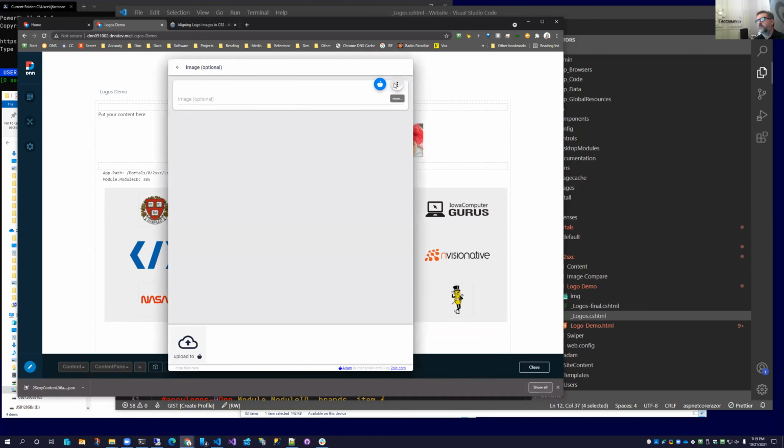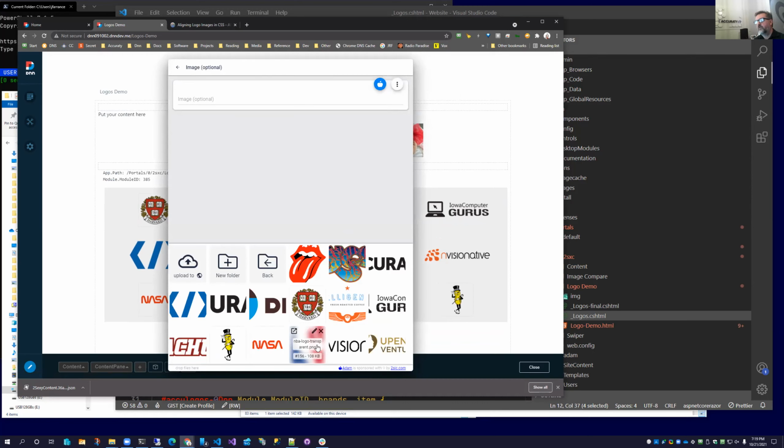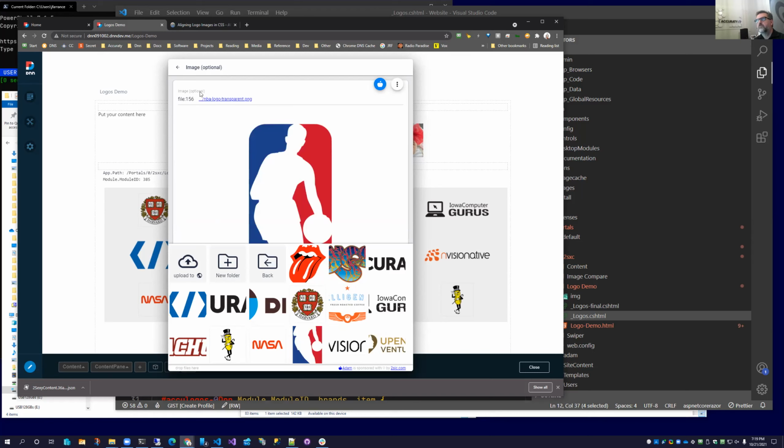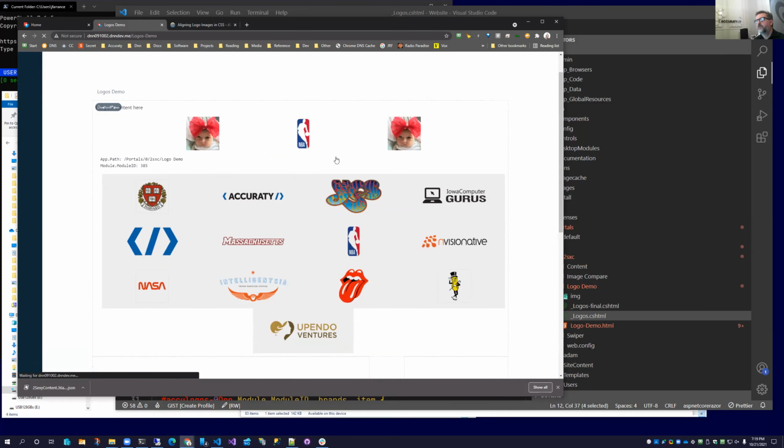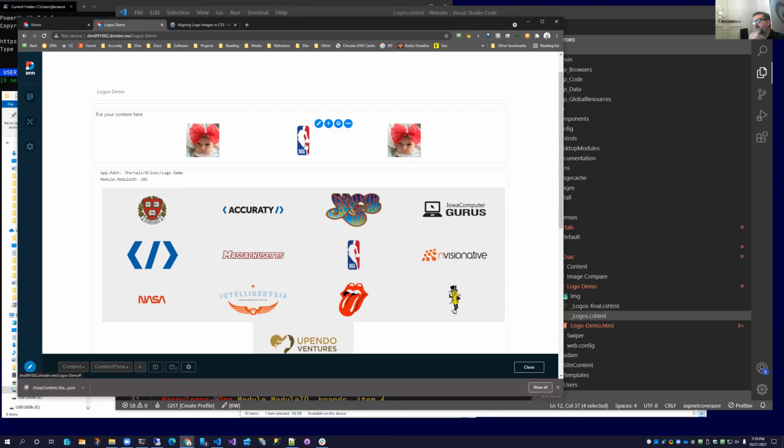If I click on this middle one and hit edit, and I type NBA, go to the images, I have a bunch of those logos loaded here. So there's the NBA one. So now the middle one's the NBA one. That's the only piece of content in here so far.